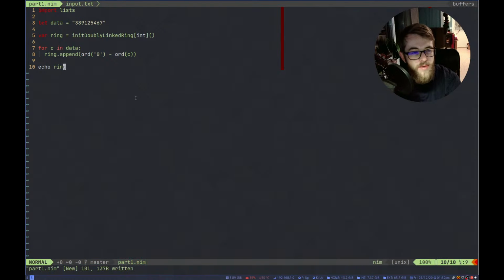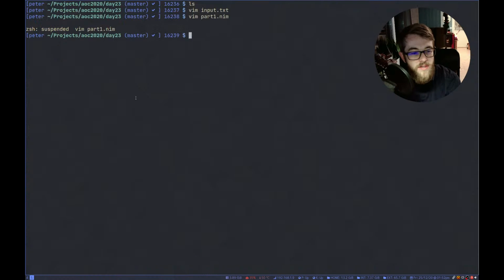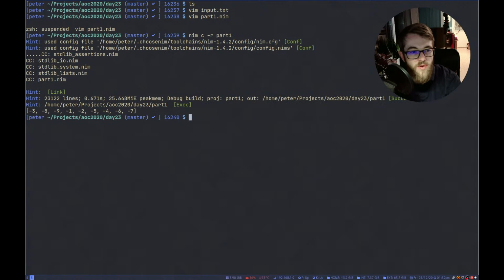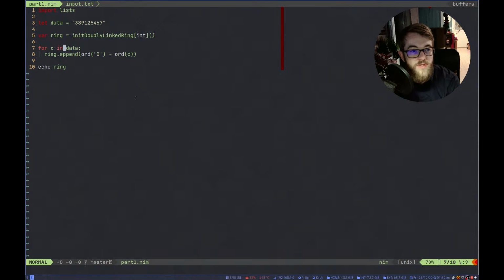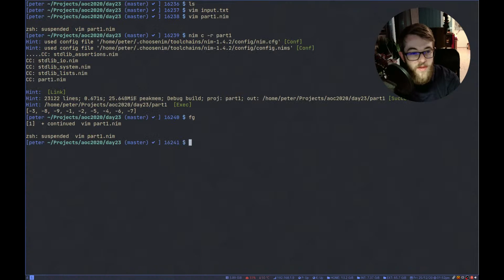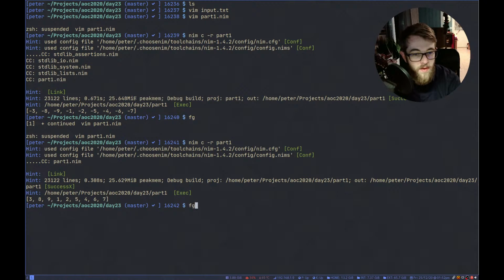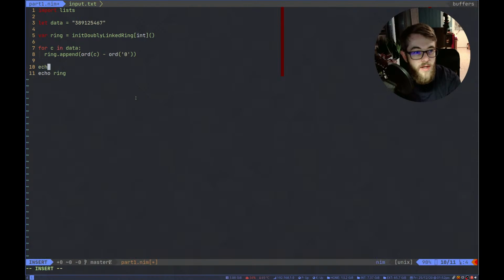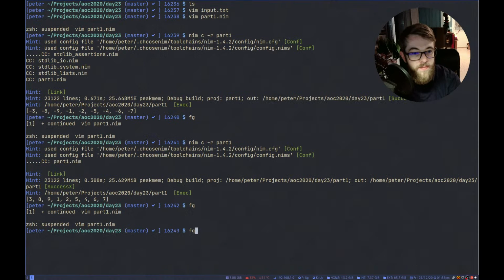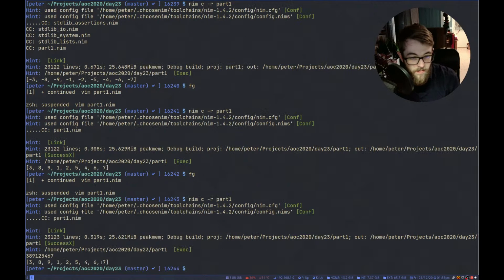So I'm not sure we can echo rings actually. I'm not sure what happens then. It might just give us one pointer. Ah, no, it gave us the whole thing. And that was of course the wrong way around. This should be c and this should be that. So we get the positive numbers. And echo out data as well. Yeah, so that looks right.